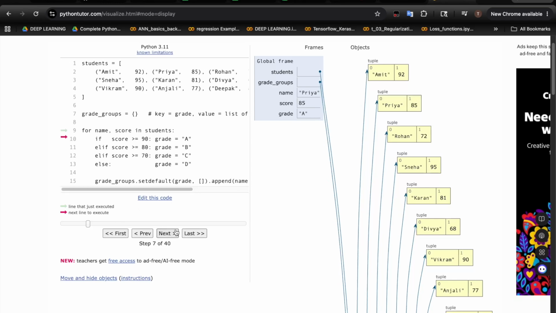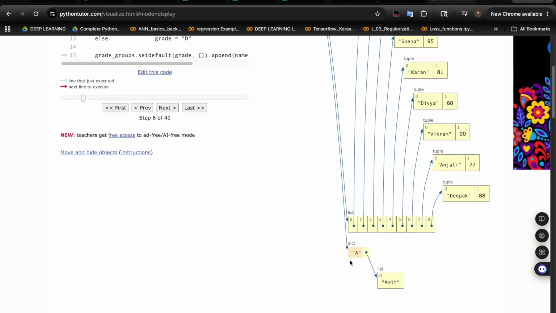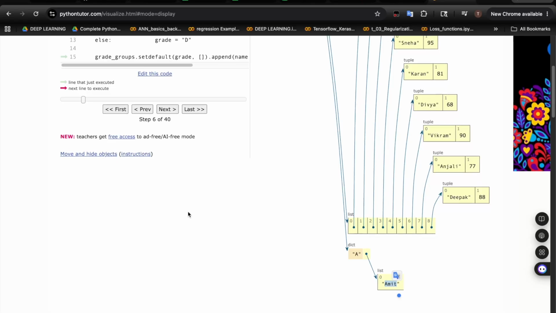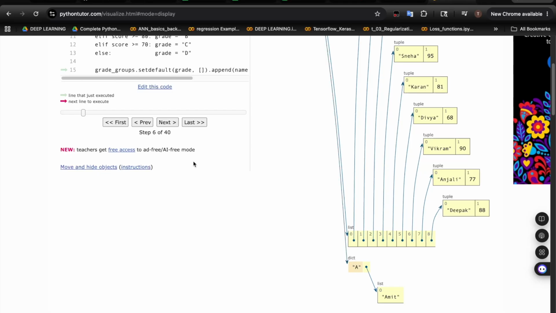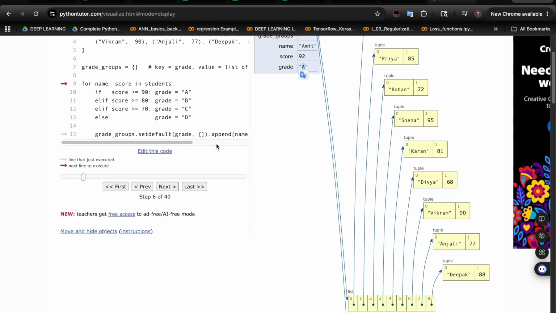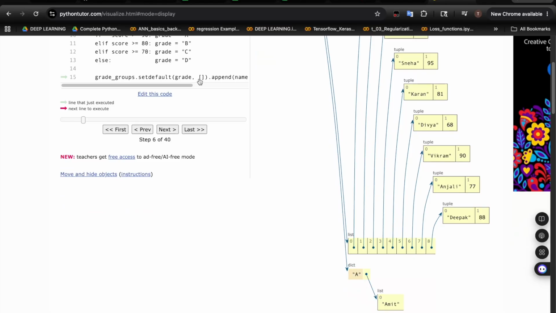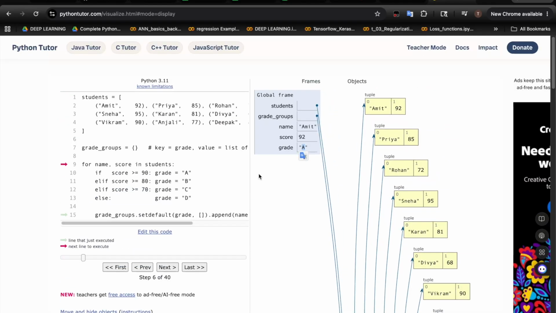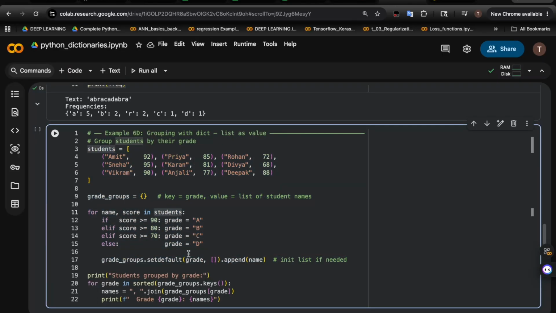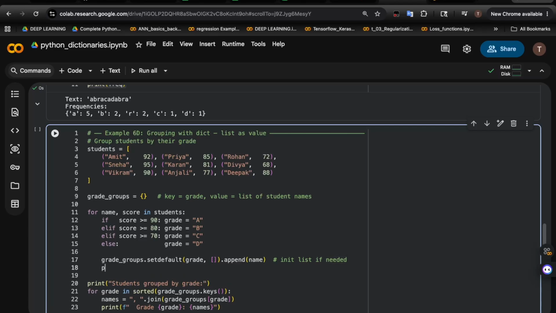Now if you see, okay. Let me just go to the previous step first. Yeah. See, I got something like A and I got Amit in it. So what was the grade key in our case? Grade key was A. So I got the A key and an empty list, right? So A is the key and this is the empty list, and the empty list is the value. And inside that value, I have something called Amit. If I just show you that now in my code, you just get it. Like I just show you here. Print grade groups.